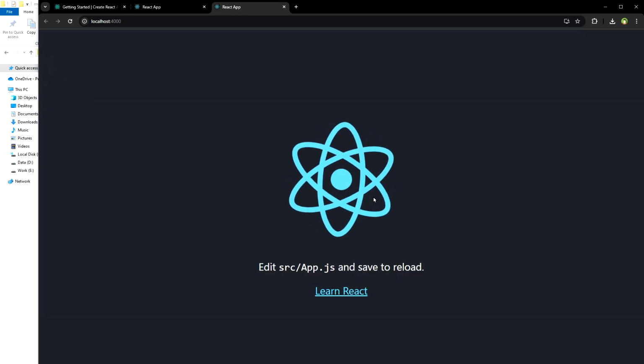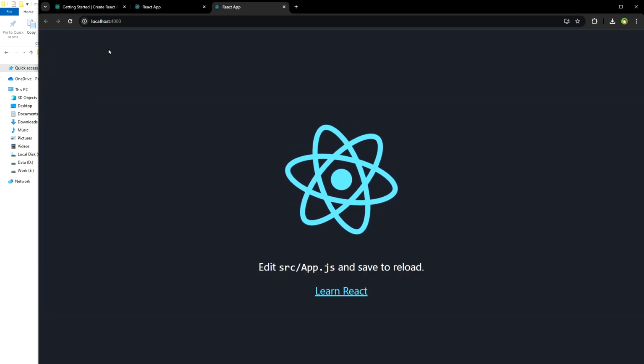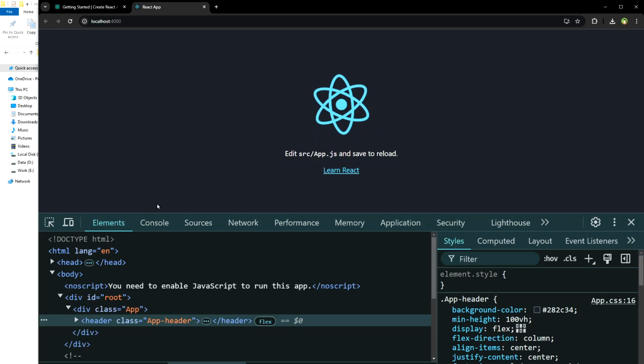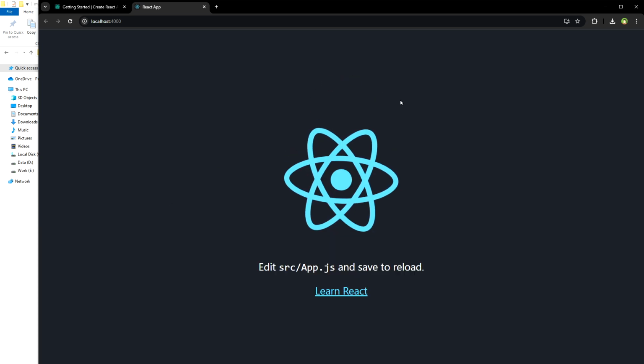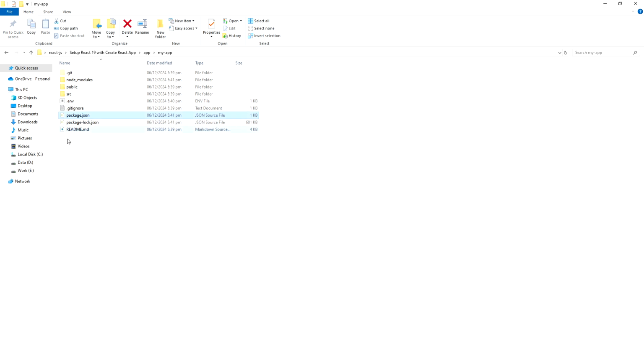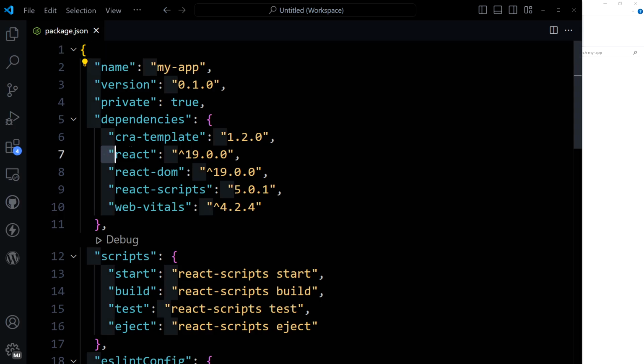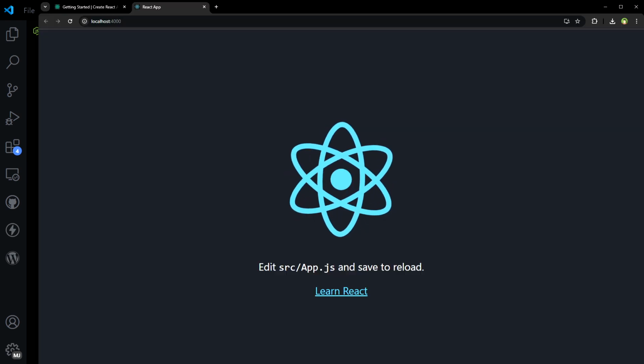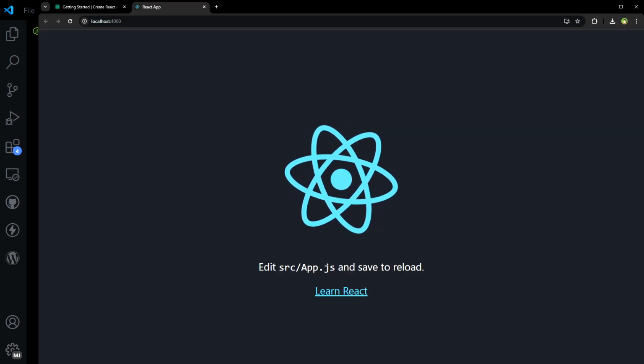npm start. And here is the app running without any issue, any errors. No issues in the console as well. And if we look at the package.json file, we are using React 19 and React DOM 19. So this is how you can use React 19 with Create React App.